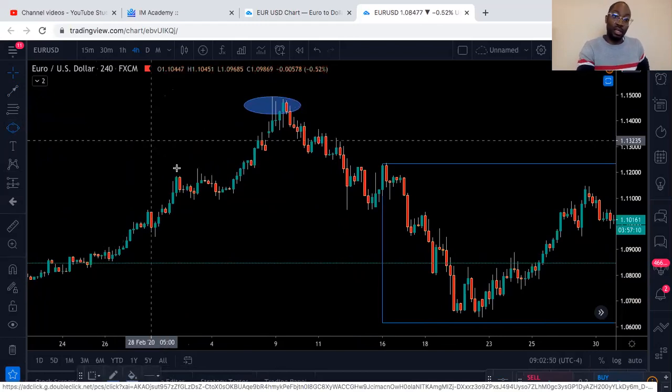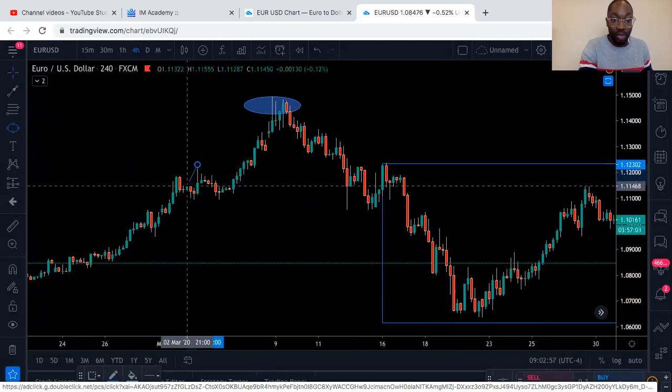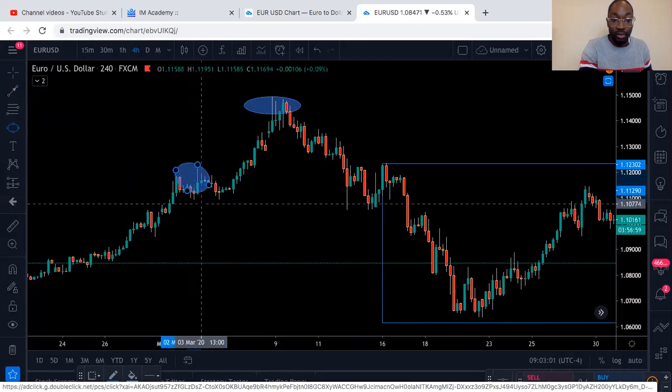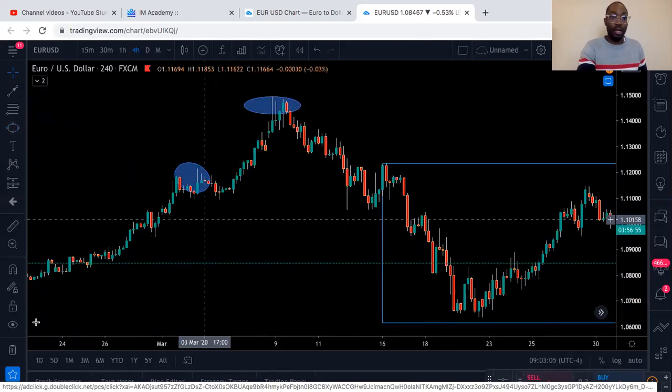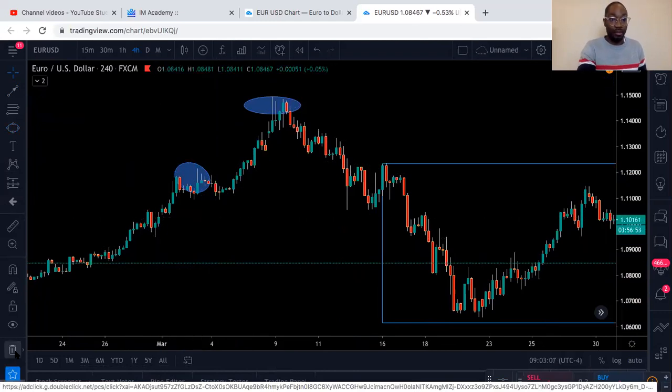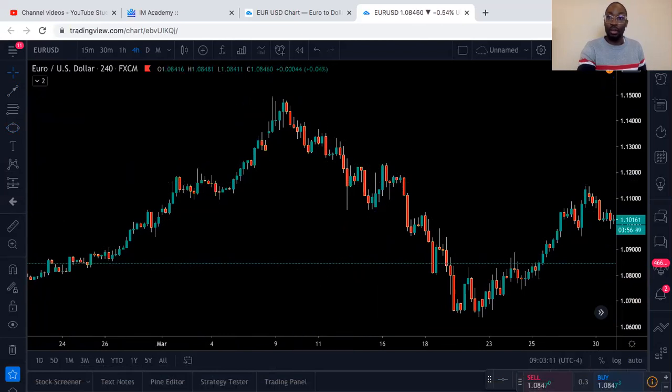So again, the ellipse, whatever it's called, I would click at the start, move it over a little bit to my left, click, move it over a little bit to my right, click, and there we go. And again, if I want to delete it, I would simply delete all my drawings right there. So it's pretty simple, man.